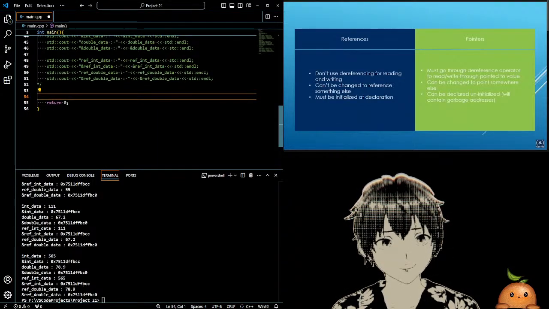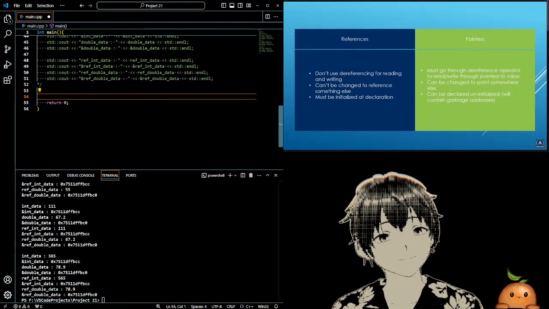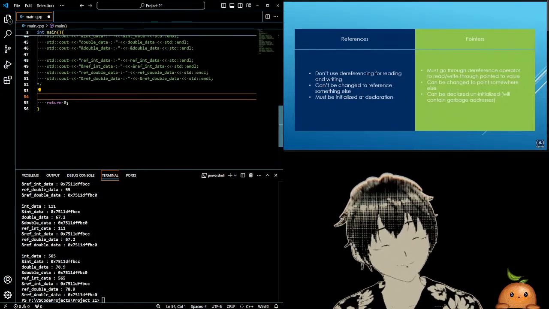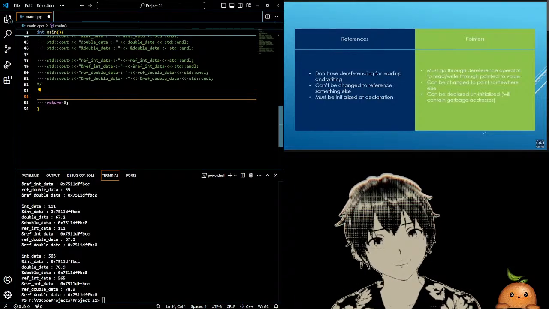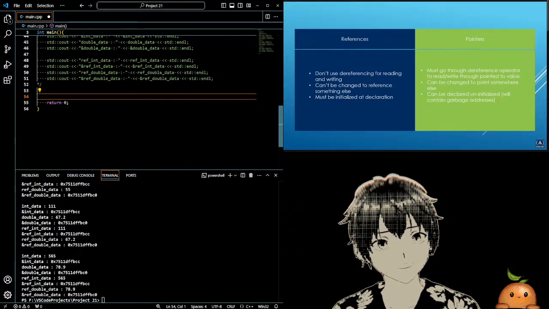Another thing about references is that you can't change them to reference something else later. But with pointers, we saw that we could do that. We can change a pointer to point somewhere else if it happens to be a non-const pointer.